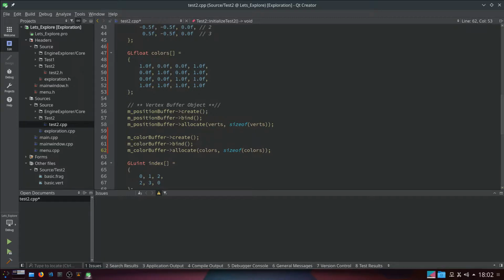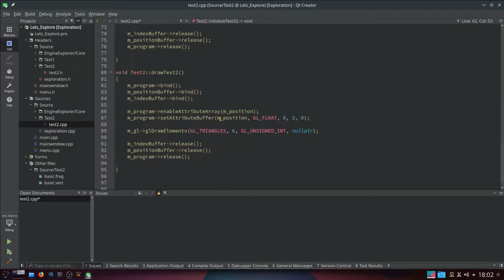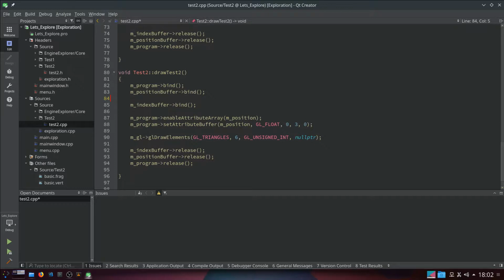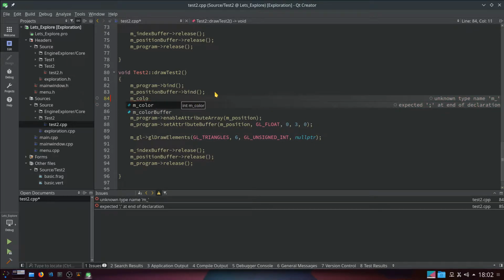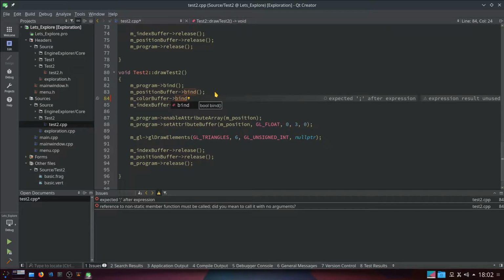If we aren't using a VAO, then we now have to come down here and add it. Will this work without the VAO? Probably, yeah. M_color buffer bind. Oh, we didn't close it down, did we? Whoops.